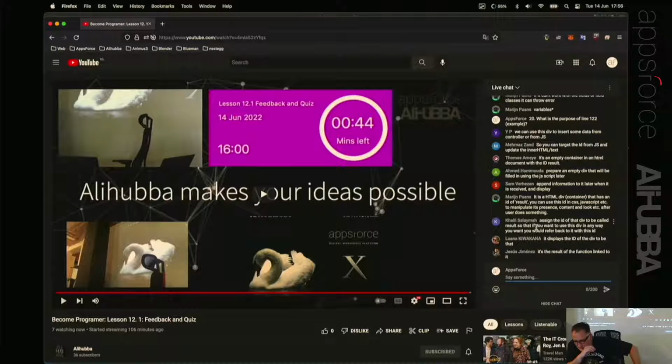So yes, you stated the obvious, I'll give you 3 points for that. Prepare an empty div that will be filled using the JavaScript later. Yep, that's pretty much why we use these empty divs. 10. Prepare the information later when it's received and displayed. Correct, but the others mentioned JavaScript, you didn't, so I'll give you 8. Has ID result, you can use ID, CSS, JavaScript, etc. Okay, good. Yes, so Marine, you get 10 points. Khalil: assign the ID of the result where you want to refer back to it with this ID. Yeah, but others mentioned JavaScript and stuff like that, so Khalil 8 points.